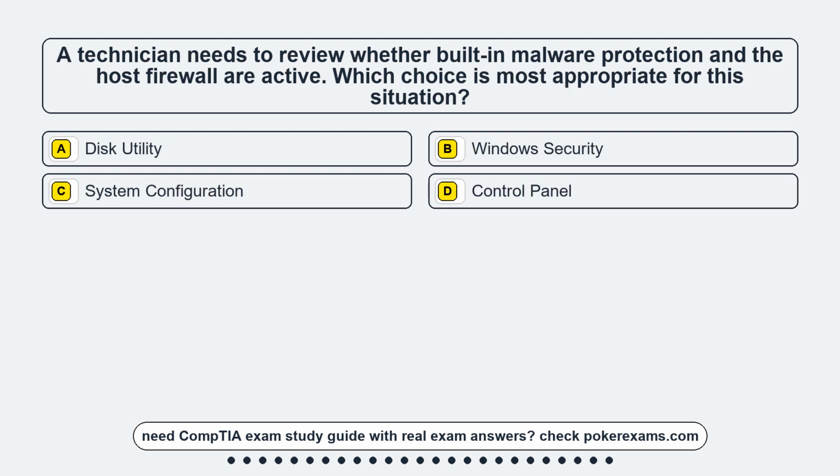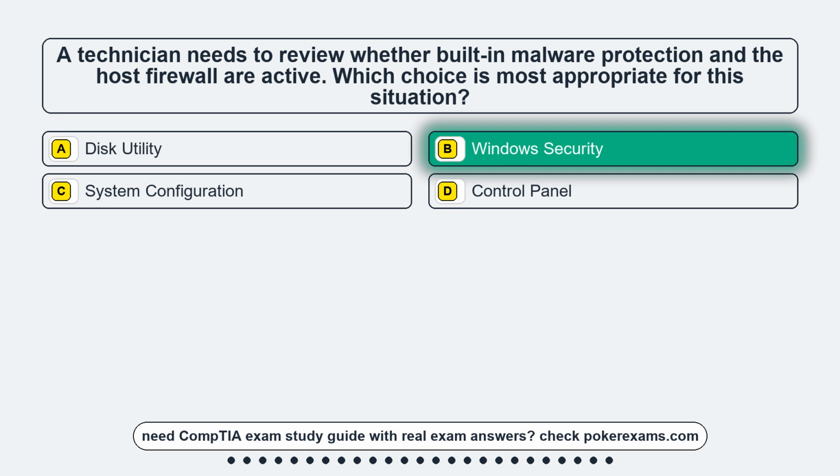Question 17. A technician needs to review whether built-in malware protection and the host firewall are active. Which choice is most appropriate for this situation? Option A. Disk utility. Option B. Windows security. Option C. System configuration. Option D. A control panel. The correct answer is option B.